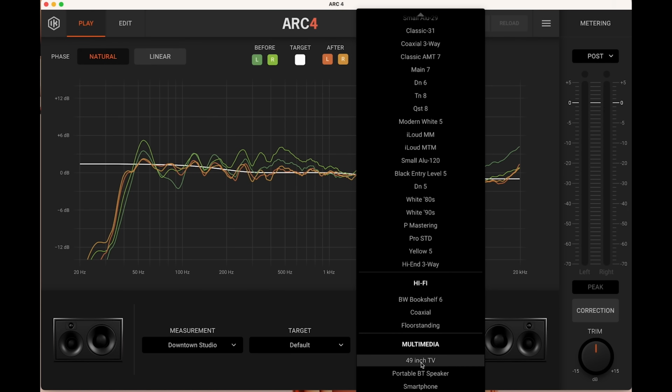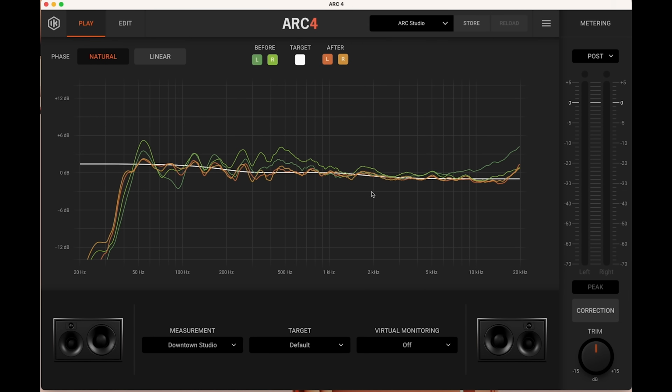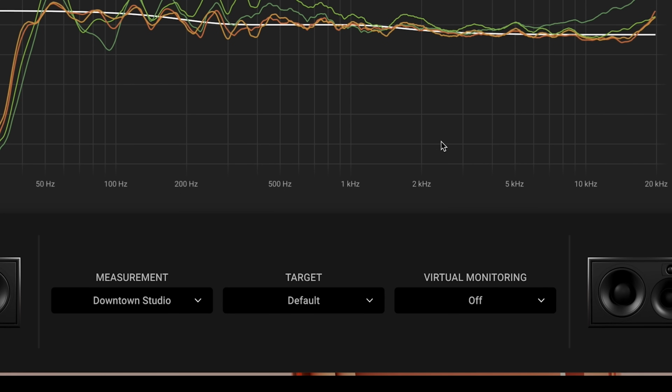TV speakers, bookshelf speakers, NS10 styles. Lots of different things you can choose. Very cool. But we'll keep the virtual monitoring off because it's cool that we can use this to listen as if we were hearing it on NS10s or TV speakers or whatever the case may be. But you can see it's doing a lot of correction already.